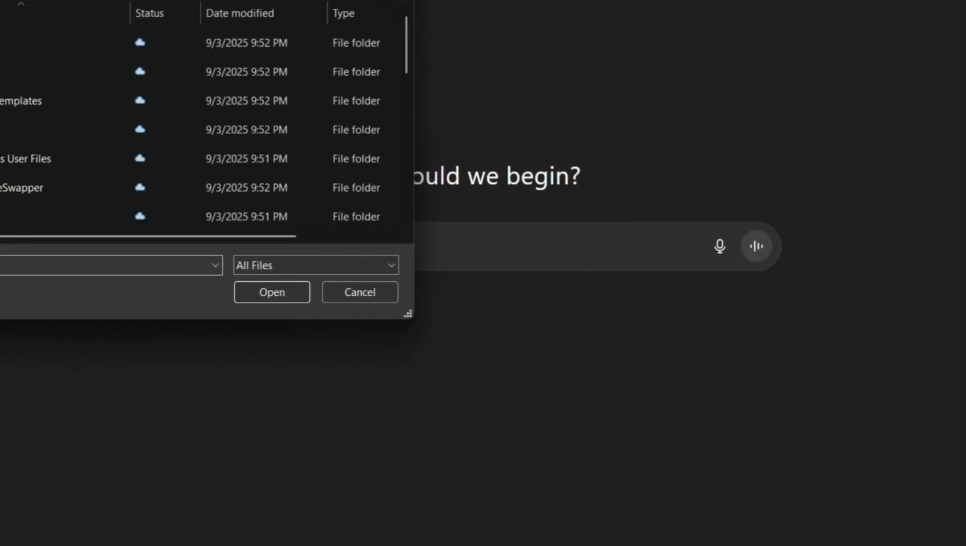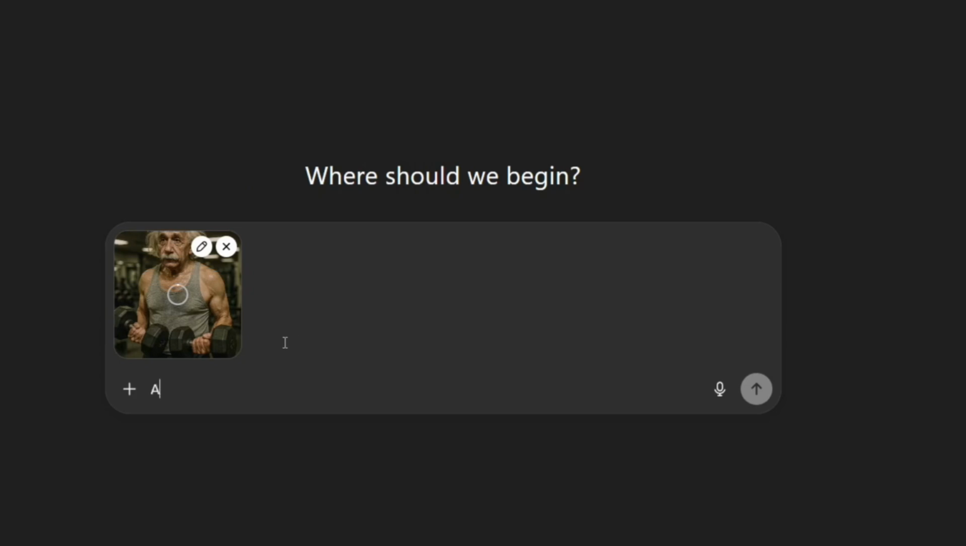Hack number 6. Text rendering mastery. Here's something most people get wrong. They try to generate text directly in their AI images. Sometimes it works. Most of the time it's a mess.